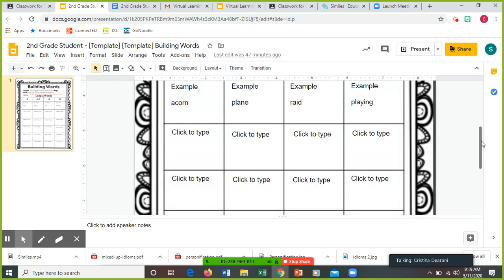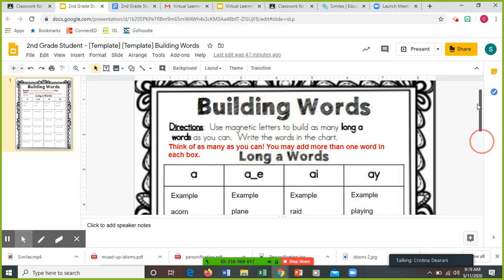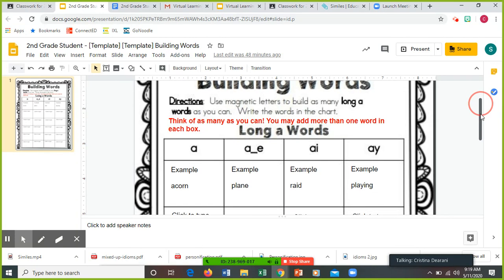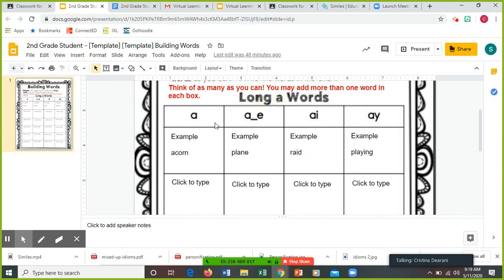All right, so if you want to make it bigger and use, okay, so it says use your magnetic letters to build as many long A words as you can, right? The words in the chart. So we don't have our magnetic letters, but we're going to think of as many words as we can. And we have our chart. So these were the examples that were on the slideshow, right? So here's acorn, plane, raid, playing.